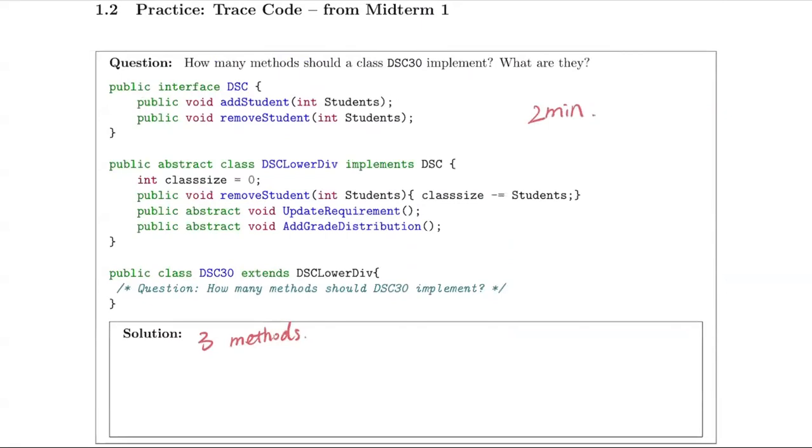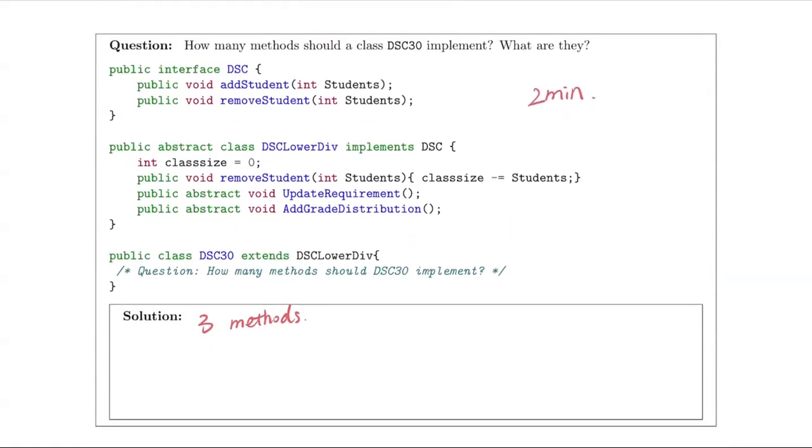DSC30 must implement 3 methods at minimum to be compilable. So let's see. DSC, first of all, is an interface that you could think of as a recipe or contract. Anything that implements that interface must complete that contract, right? So by saying abstract class DSC lower div implements DSC, I make a promise that in this class I must implement 2 methods. First method is add student. The second method is remove students.